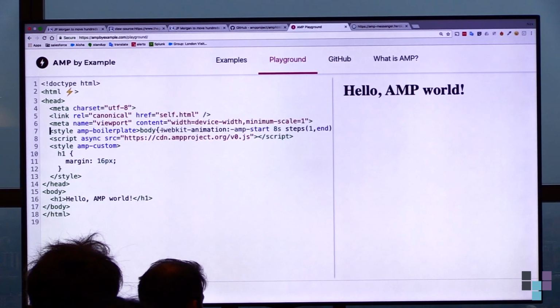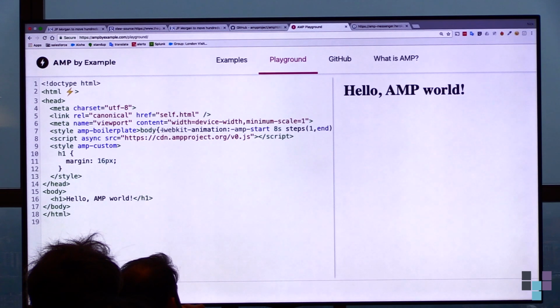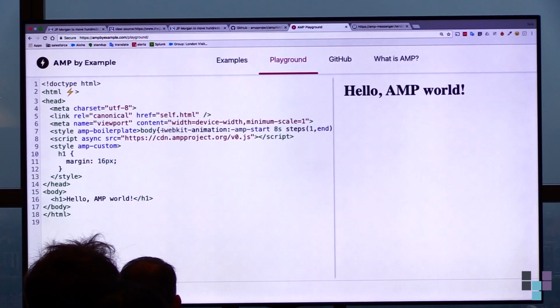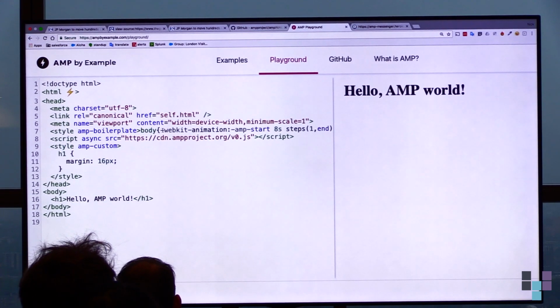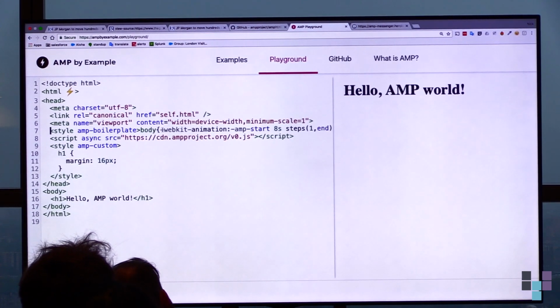To make this work with JavaScript disabled, basically this is an animation which takes a certain amount of seconds, which then after this time will show all the content. And basically the AMP runtime, once it's loaded, will stop this animation from happening. So this is a simple way that ensures that even if there's no JavaScript available, you can at least see the basic content, like, for example, text and images.